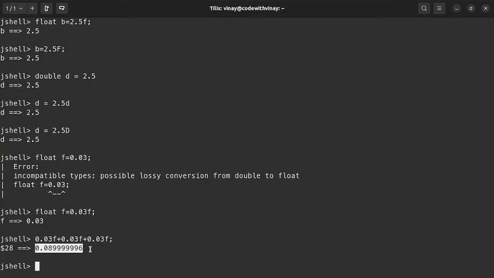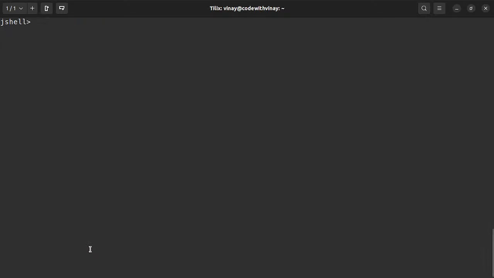This is a very important concept. Float and double are approximate in nature. You will get a value which is very close to your value, but it won't be exactly that value. I hope this makes sense.